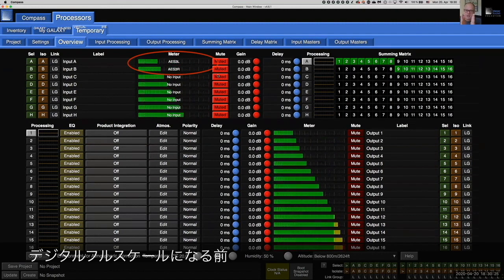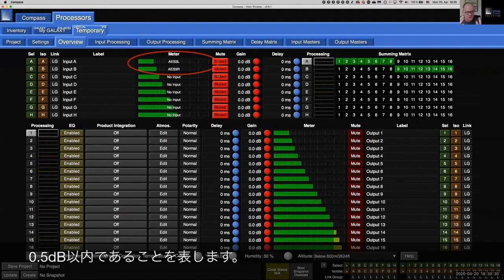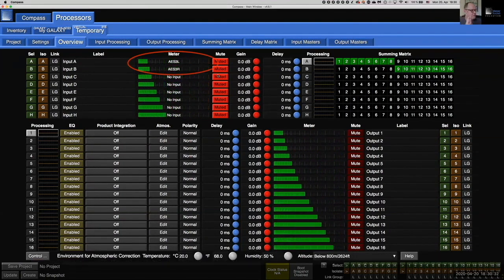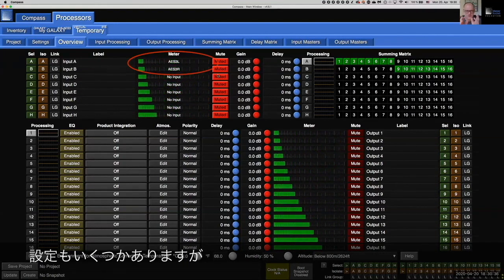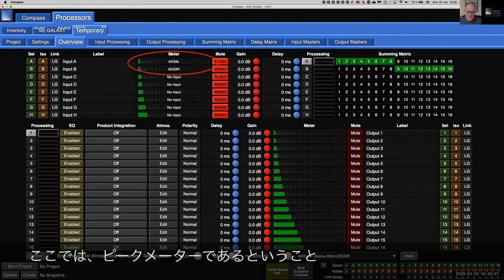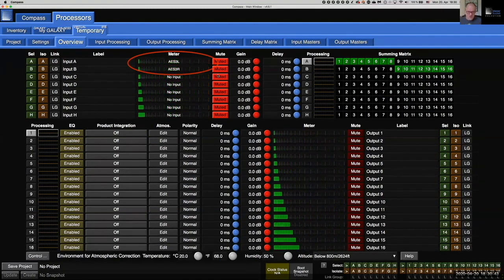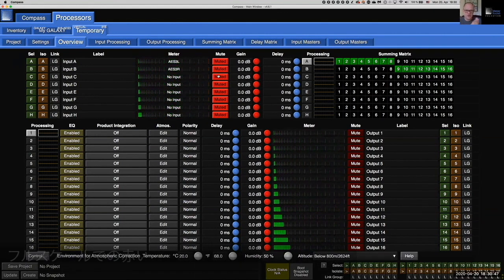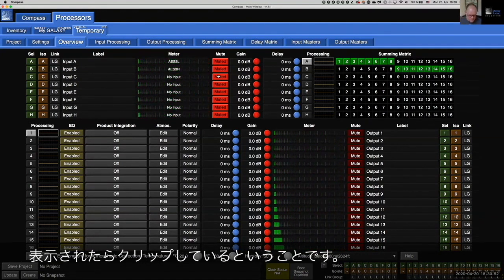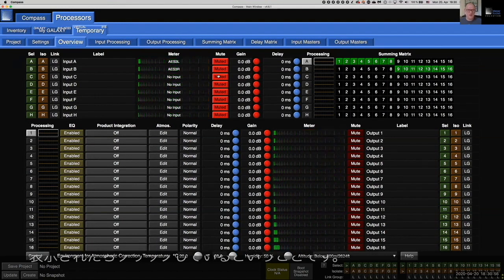The moment that meter comes within half a decibel of digital full scale, we will see that red box. There are several options that allow us to change the behavior of that red box, but we'll save that for another day. Just so you understand, this is a peak meter, it does not show you an average. And once you go full scale, a red box will appear informing you that you're in the process of clipping.